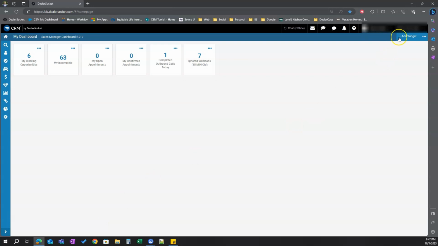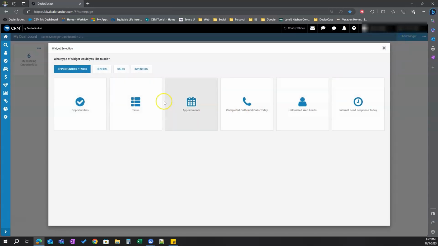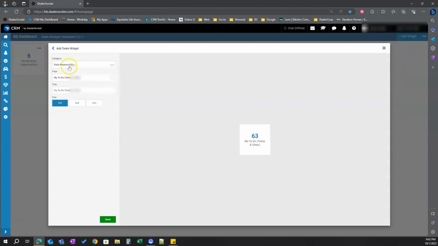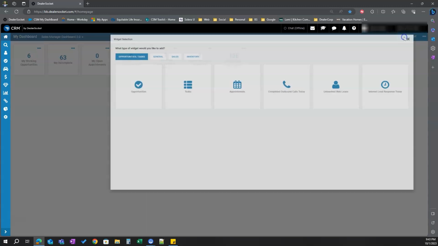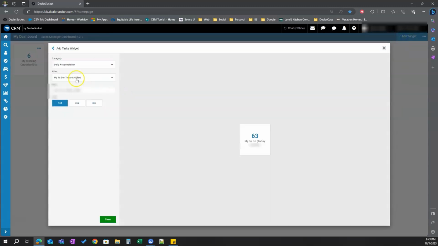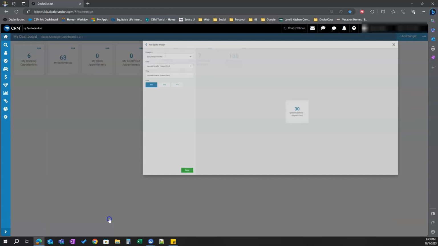Okay, now this is the first custom widget. It is a task, and it will be called, if you make it the same as me, open engagement task past due. We're going to click on that. Again, I will have a video to explain exactly what this widget means. Next one up, tasks, and this is going to be called ignored emails. Okay, we're going to save that.